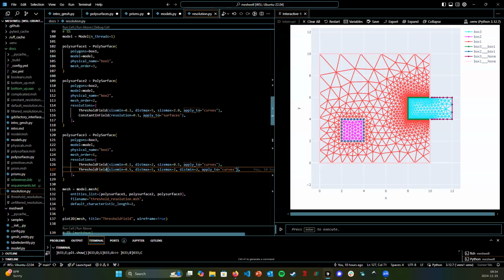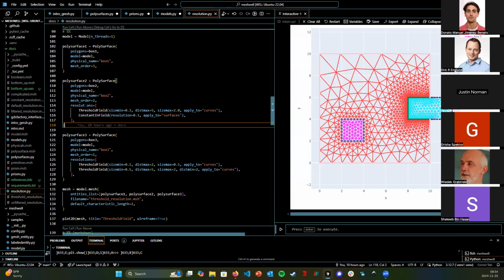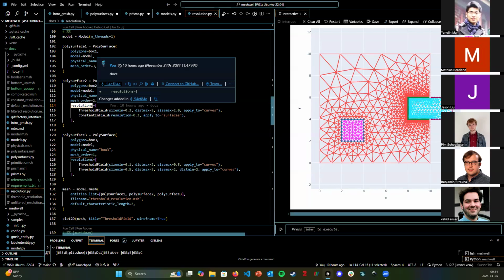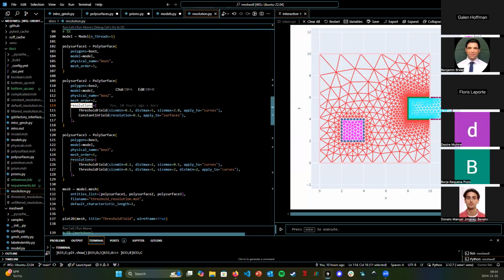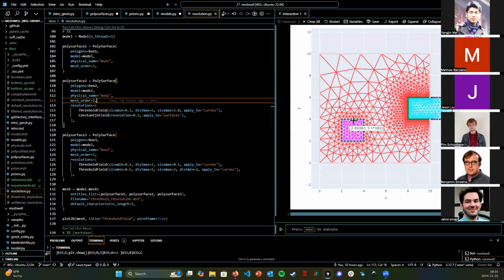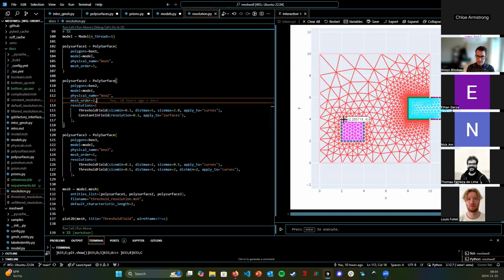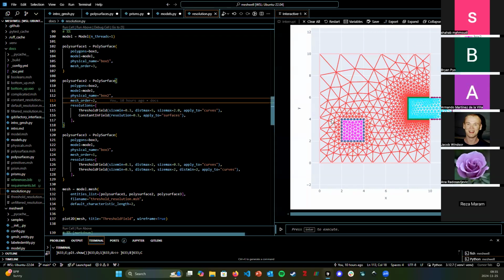Here I also made it so that the magenta box still has a constant resolution, because you can give as many of these resolutions as you want to every entity, so you can have arbitrarily complex combinations of resolutions. And as you can see, it looks a lot better already near the interface. Same thing here.